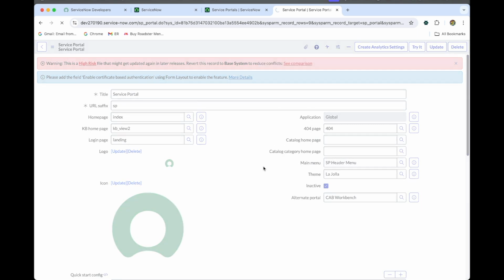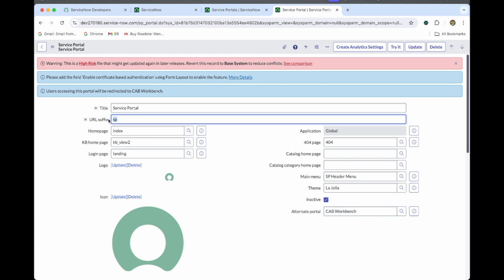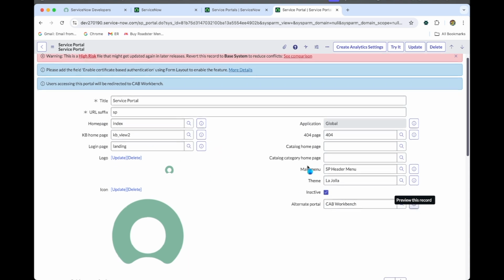If I now try to redirect to the SP service portal page, which we have deactivated, the alternative portal, cab workbench, will be used and it will be redirected to the cab workbench. Let me show you the cab workbench. We click the eye icon, and you can see the URL prefix.